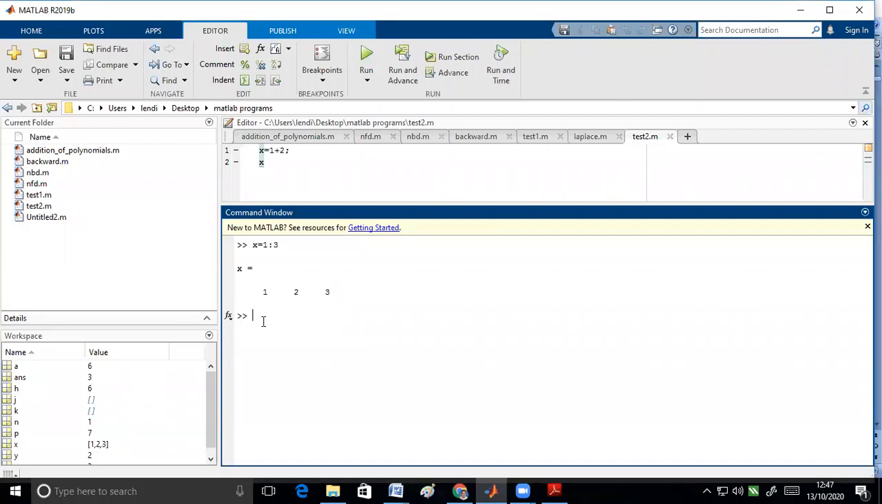Suppose if you type another vector, y equals to 2, 3, 4. Suppose if you write x dot asterisk y, then what happened? Bitwise multiplication: 1 into 2, 2 into 3, 3 into 4. So element wise multiplication is nothing but dot asterisk. Dot asterisk is nothing but element wise multiplication. 1 into 2 is 2, 2 into 3 is 6, 3 into 4 is 12, and so on.